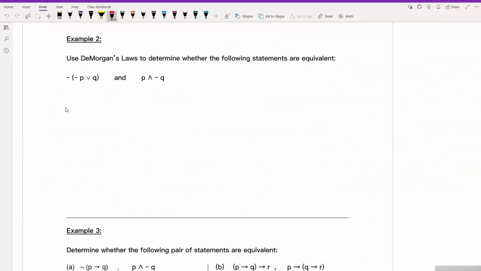Here on this part, we have to use De Morgan's law to determine whether the following statements are exactly the same. So in this part, we have negation of negation P or Q. We can use a truth table, or I can write it this way. So I'm going to have both of these. I want to apply this negation here. Now we have negation of negation P, and we have negation of Q.